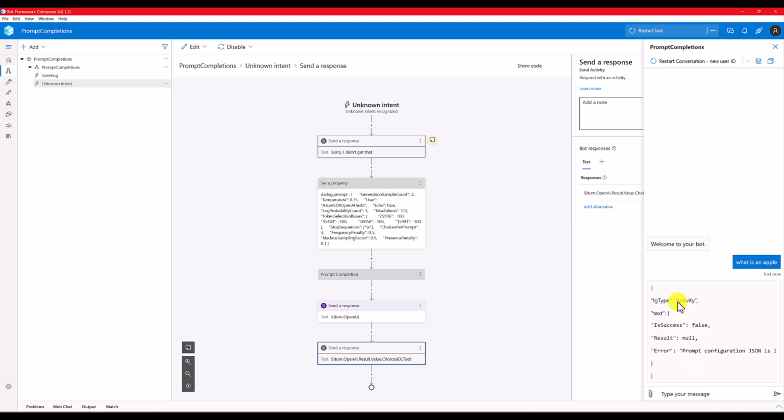This time we get the error message. As I mentioned earlier, the success property is false. There is no result, it is null. The third property is the error property. In this error property, you can see the error message. Like prompt configuration JSON, some error information we get.